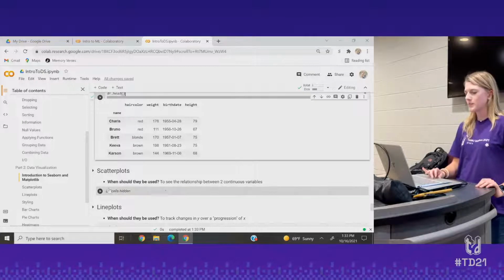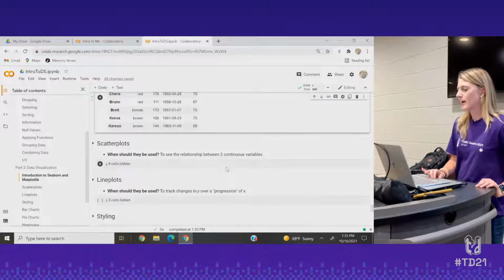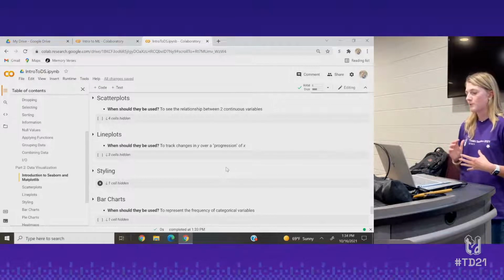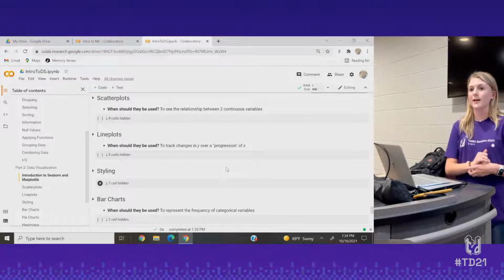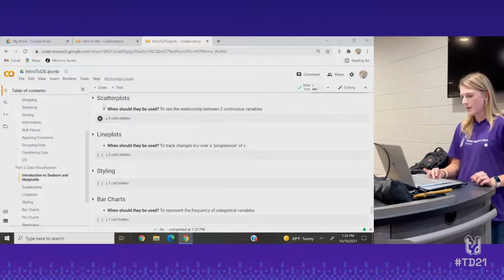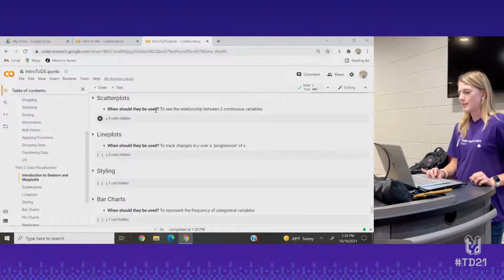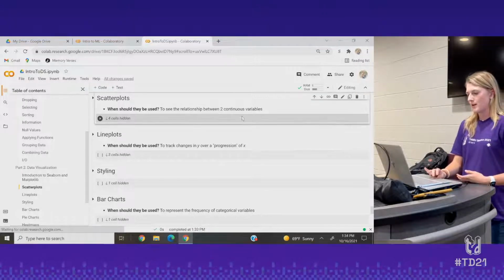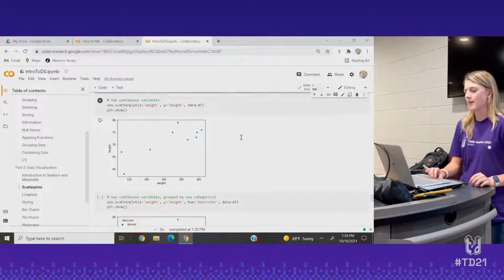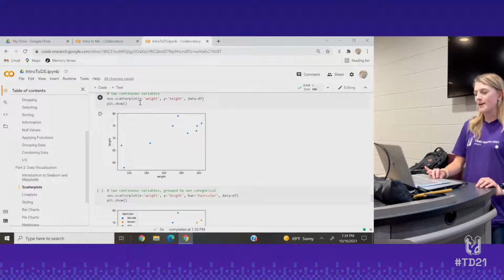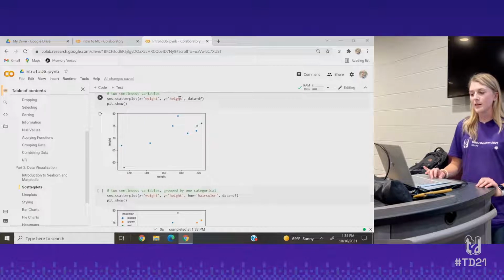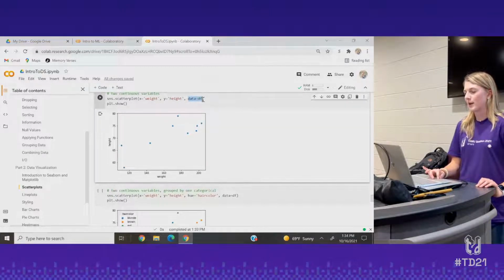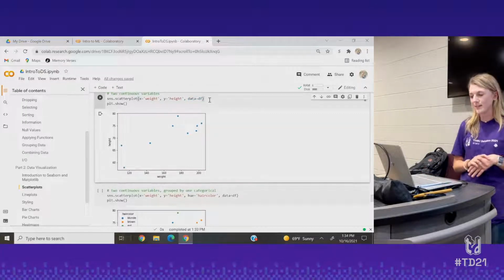And now that we have this, we can show you how to do some plots. The first couple of these are for numeric variables, so they're how to plot those kinds of variables. Scatter plots first are used to see the relationship between two continuous variables. You can do this by doing sns.scatterplot. You can choose what your x and your y are. So here I do x is weight, y is height, and then you have to say where the data frame is that you're pulling it from. So this is the syntax for how to use it.